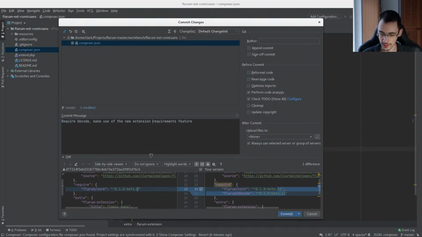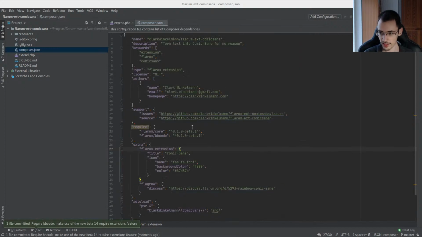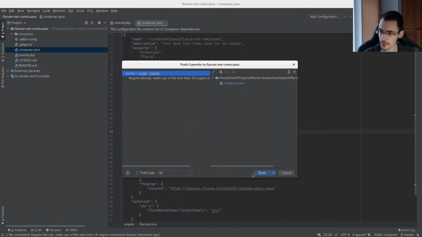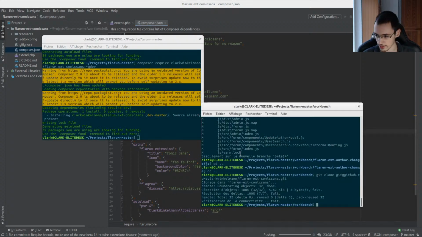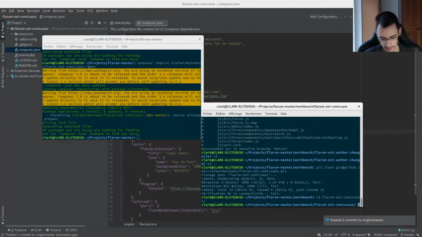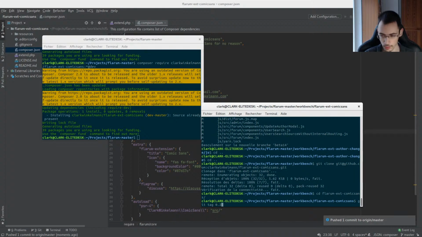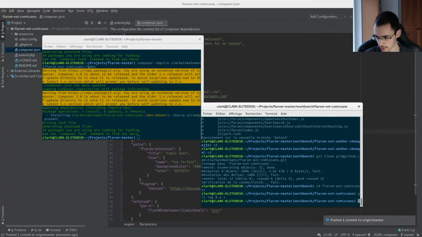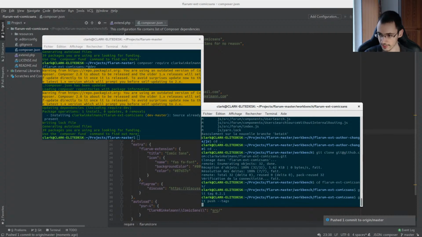Anyway, let's make the new beta 14 extension requirements. Beta 14 required. Okay, let's try. Let's push the update and tags here. Comic Sans, git tag 0.2.1, git push tags.